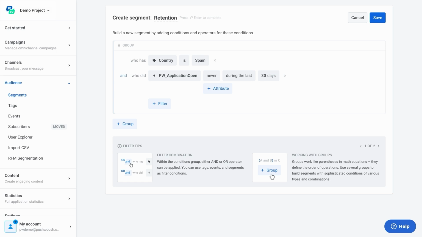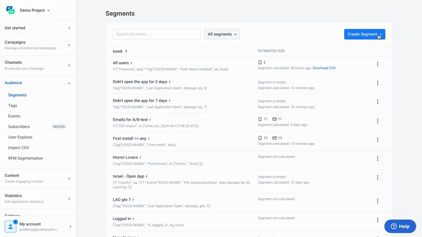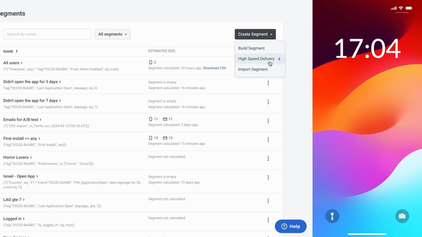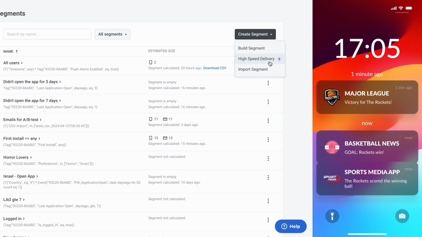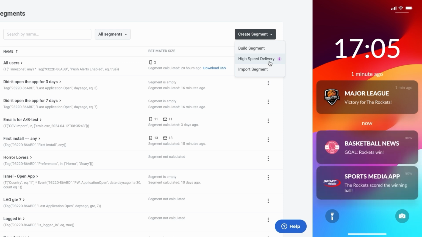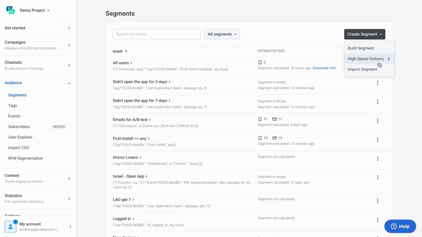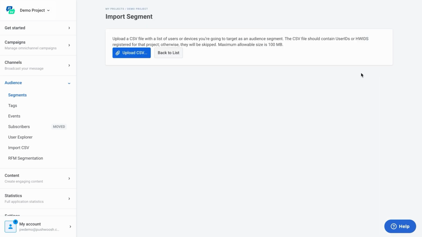We'll create a message for this segment in a moment, but first, I want to show you two more options with segments. One is made for high-speed delivery. A sports or news media app can create a high-speed segment and notify them of breaking news or a goal score without a moment's delay, faster than their competition. Another option is importing a segment from a previously used platform or an external service like Adjust or Mixpanel.